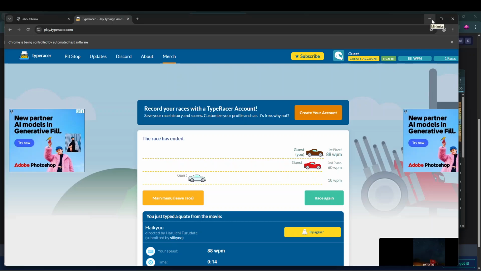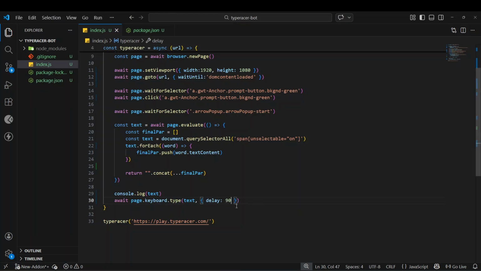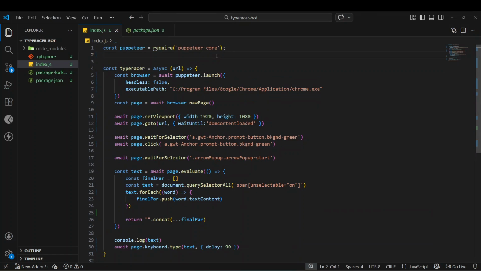I do feel a little bad for the person in second place, but honestly, there's a good chance that's also a bot, so it's probably a fair competition.